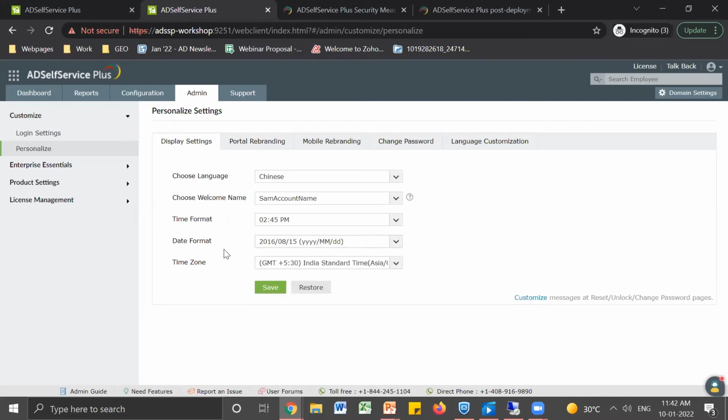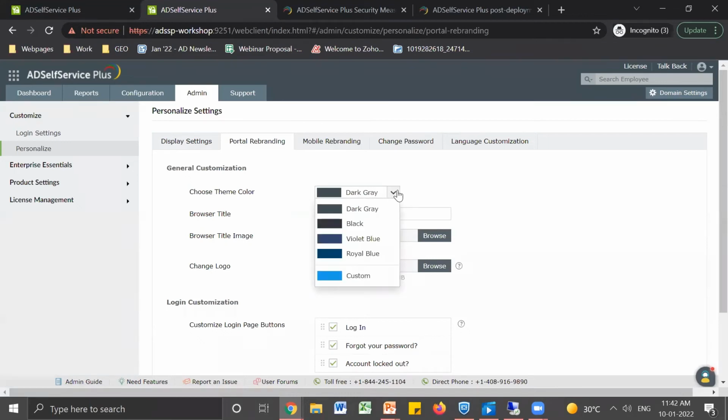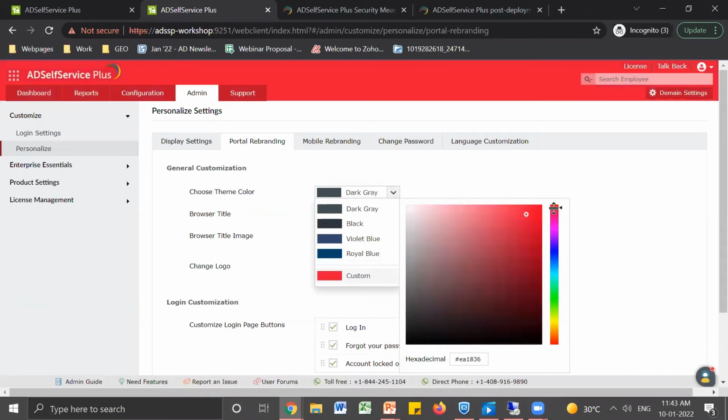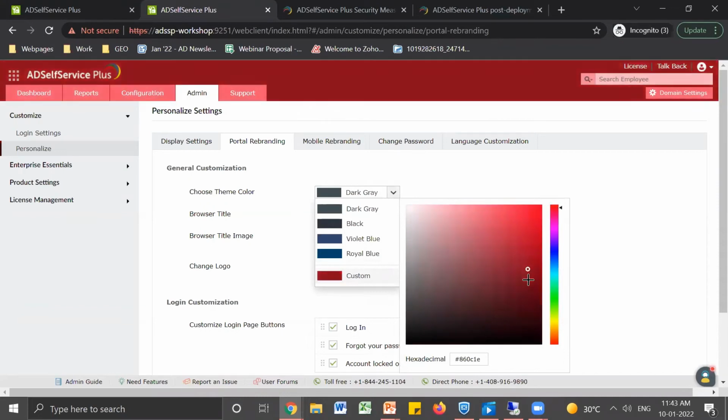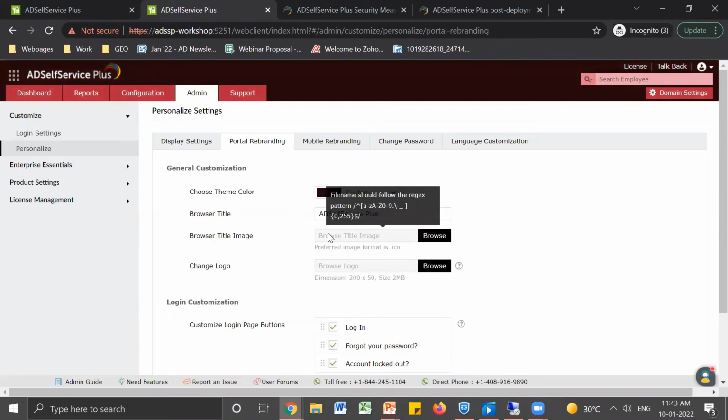Pardon me. By default, these settings are also accessed from your local machine, your local IP, and your browser as well. So that is why I have the default settings up and running already. Talking about rebranding ADSelfService Plus, you can choose to customize ADSelfService Plus to look like how an internal application would look in your organization. Pick the color of your choice.